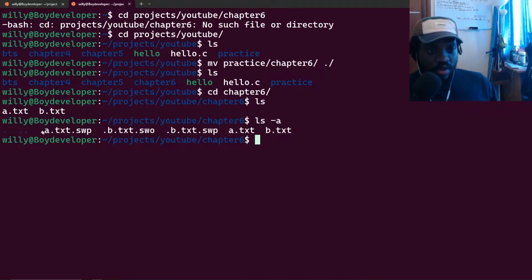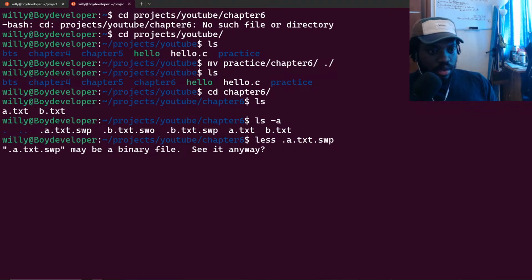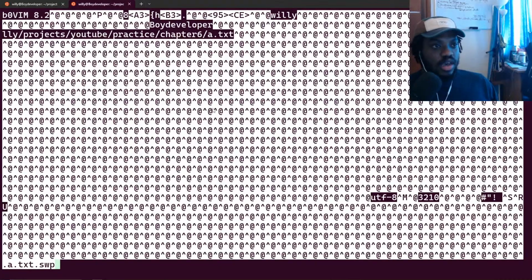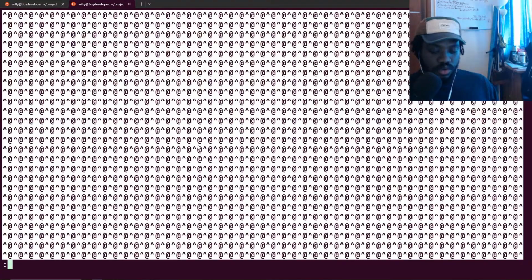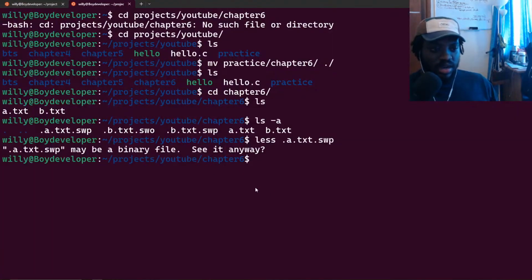You can see we have .a.txt.swp. So this is a file that Vim itself creates to keep track of your changes. I've actually never viewed this file before, so let's see. Okay, so it's actually a binary file, so we can't see a readable form of it. This is like machine code, so we don't need to see this anymore. We can't understand it anyways.